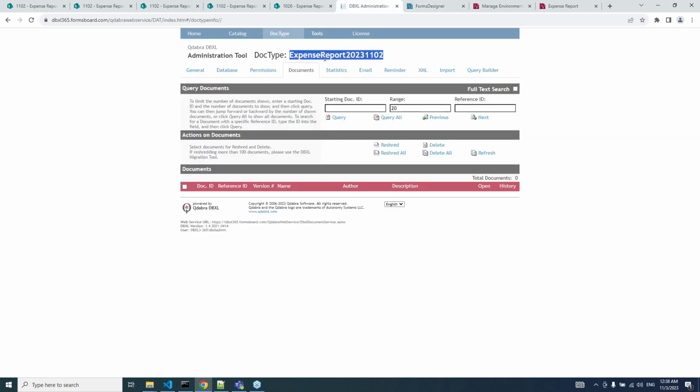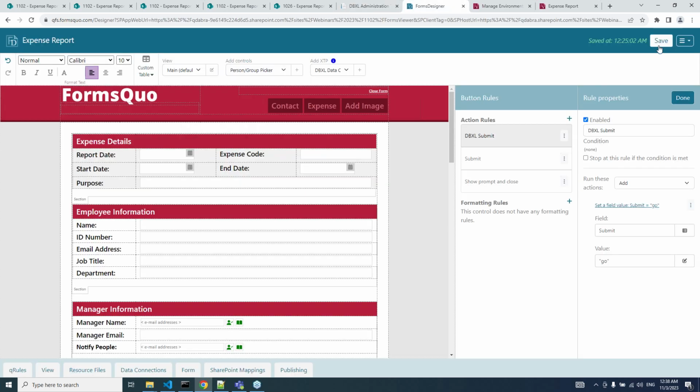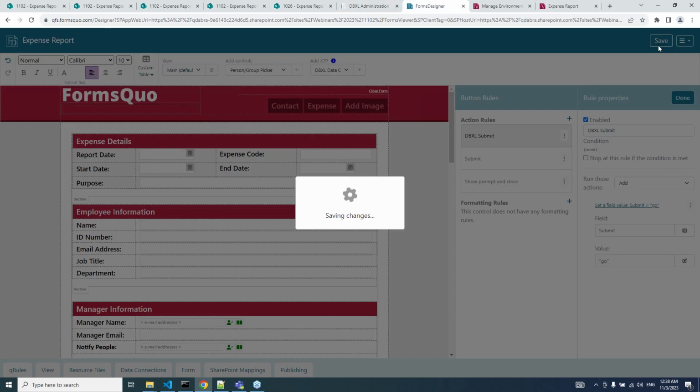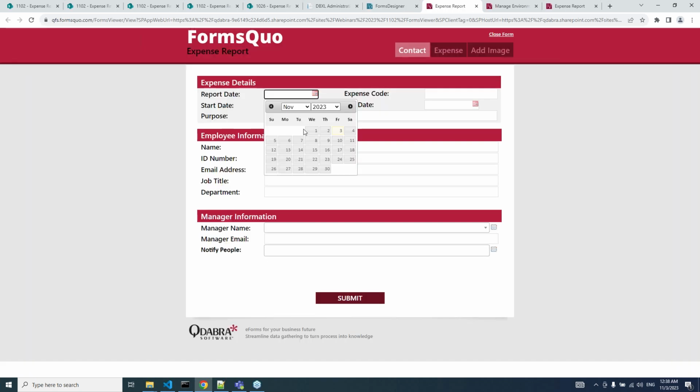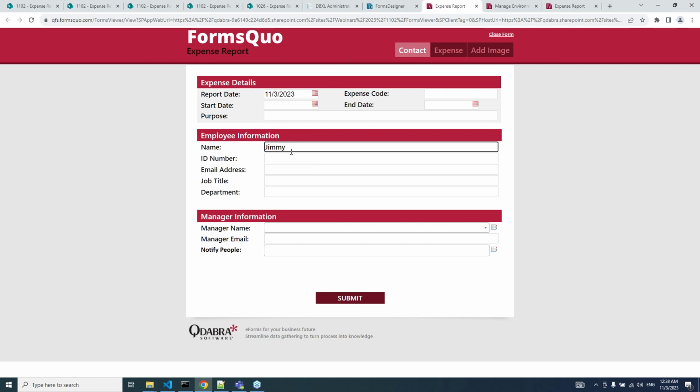Okay, yeah, so I've created a document type that I'm going to submit to. It doesn't have any documents yet. And I'm going to save out my changes. This time here is a useful way to check whether you've saved recently. All right, open it up. Okay.